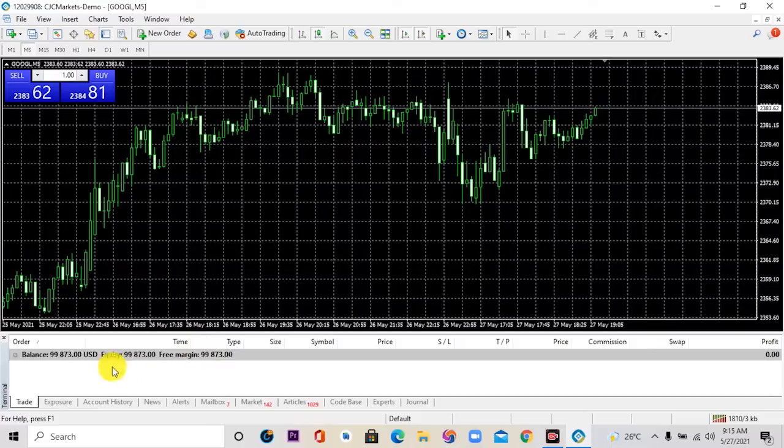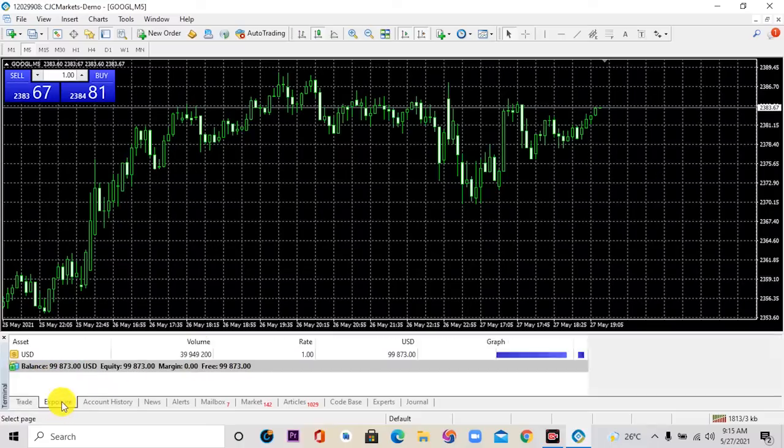I'll move out of the trade. But see, guys, I've made that loss. Now, exposure. This exposure shows you the currency pairs you've been trading. I have a USD account, and I am on a long position.